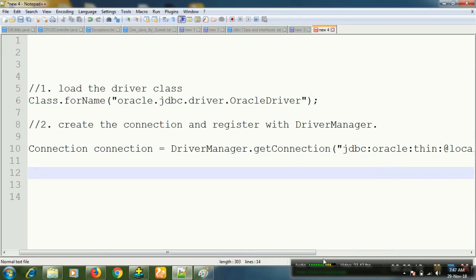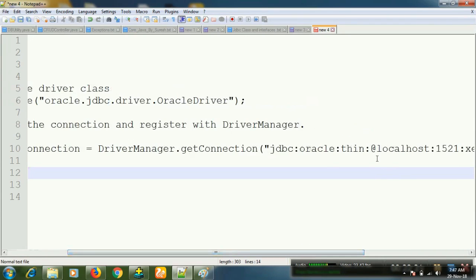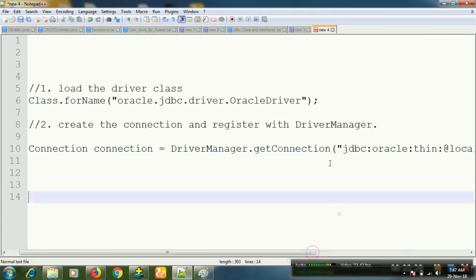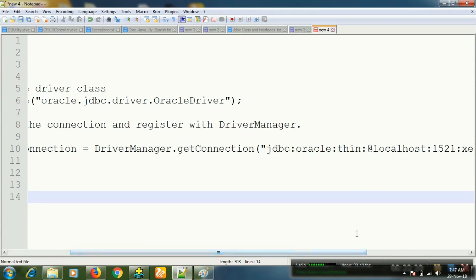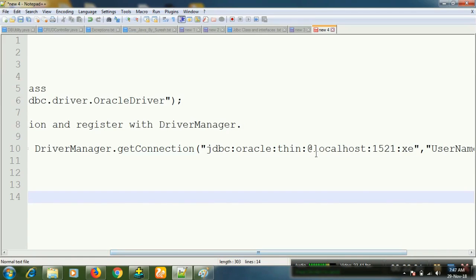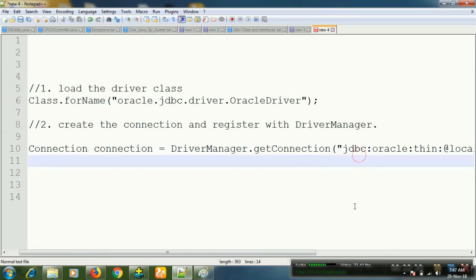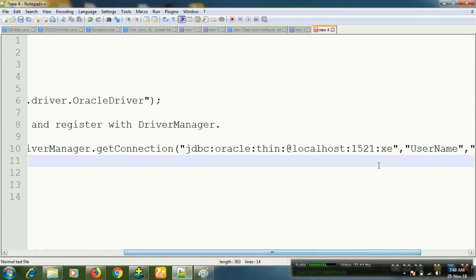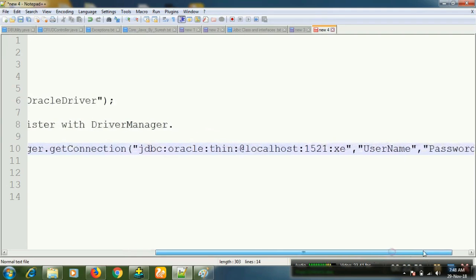We can use the IP address of a separate machine instead of localhost. I am using localhost here because I have installed the Oracle database on the same machine. 1521 is the port number, and XE is the service name, and then username and password.